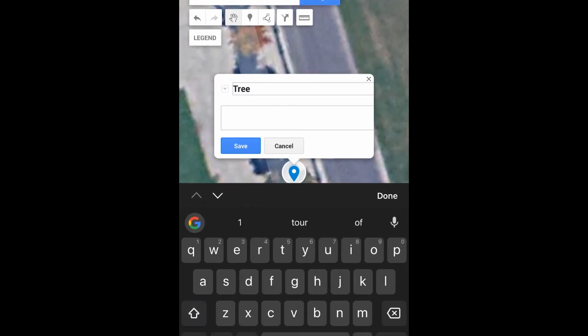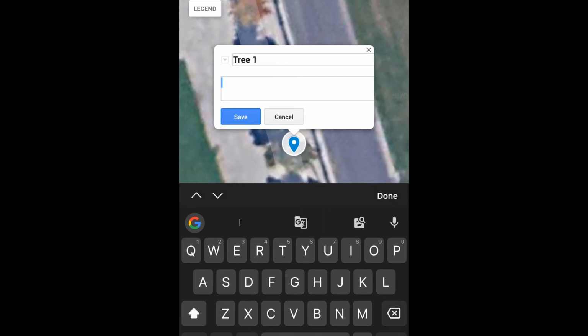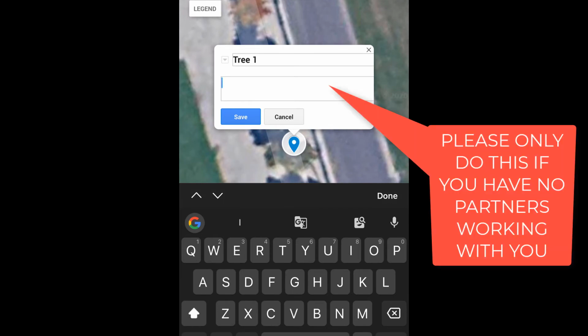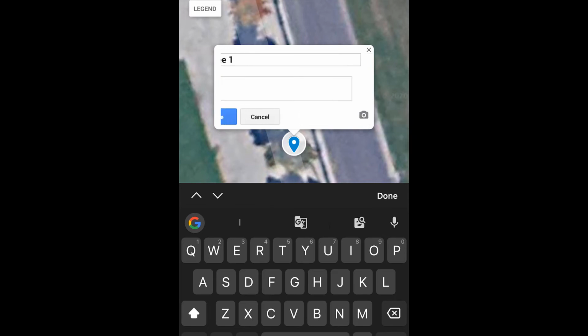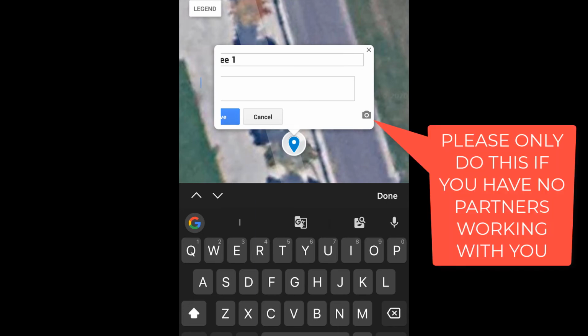If you're an urban forestry student, you can put in the name of the species of the tree that you found. Now, if you're working by yourself, you can tap in the text box and you can type in the reason why you've chosen the tree as opposed to writing it on the worksheet. But either way is great. Also, if you're working by yourself, if you slide the whole thing over, you'll see the little camera icon appear, and you can take a photo right in My Maps.